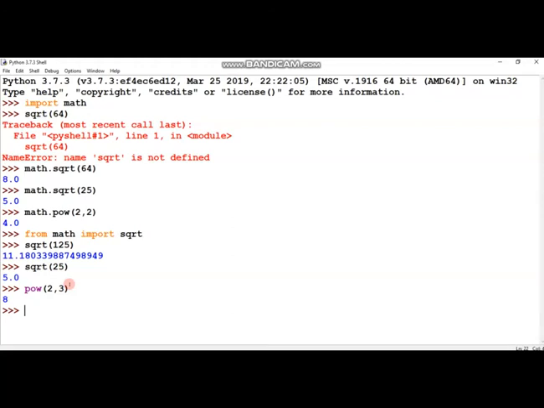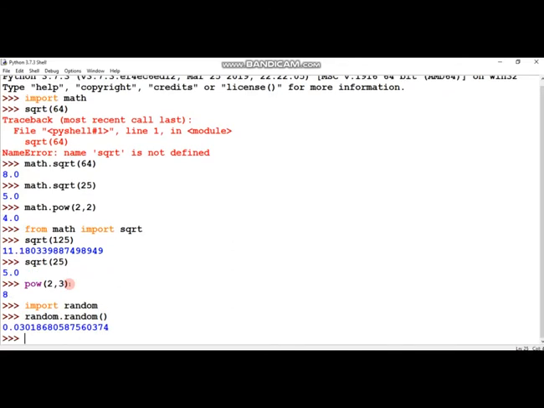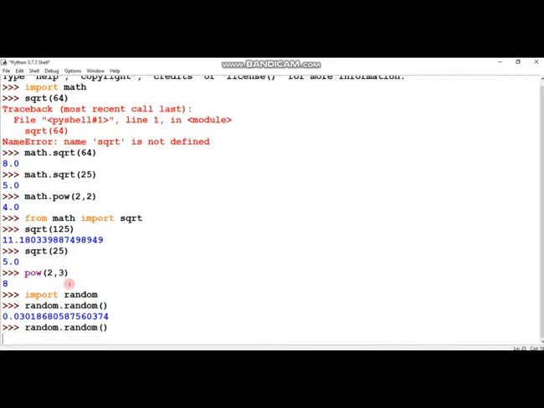Now today we will see the random module. In the same way, we will use import random. So import random means the module random is imported. Now to print a random number, we have to use the word random and then dot, so random.random only. So any random number is printed here.